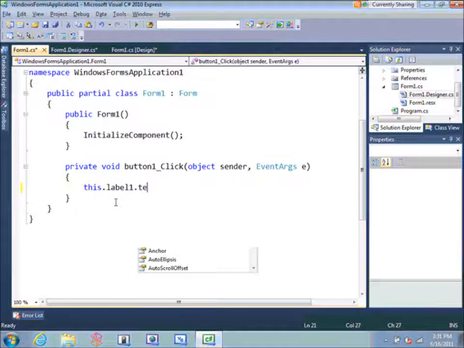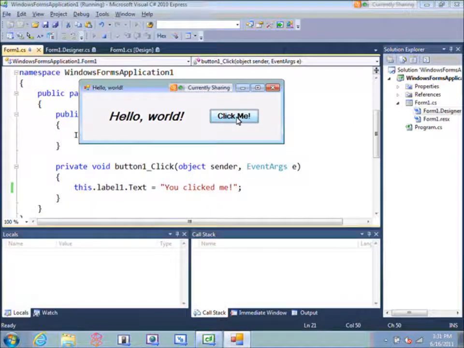Again, we have that same hierarchy with the brackets. We end each line that's executable with a semicolon. When I run this code now, whenever I click the Click Me button, I'm going to get the text "You clicked me" placed in that label.